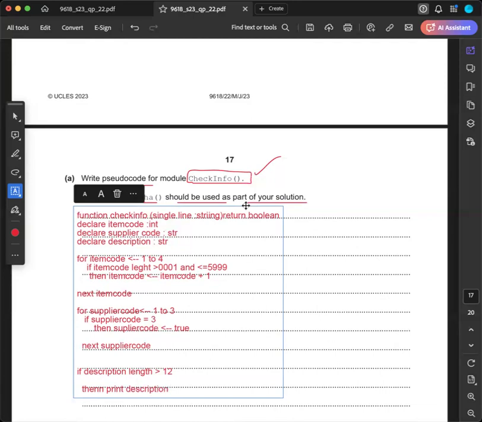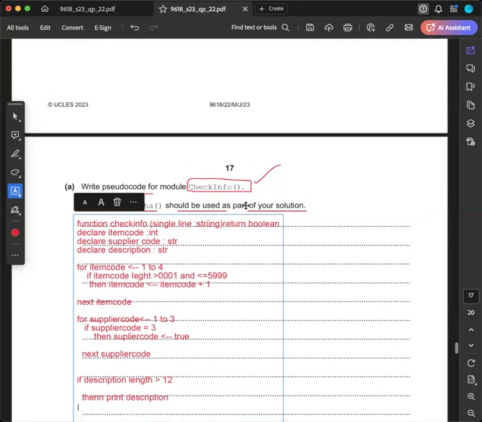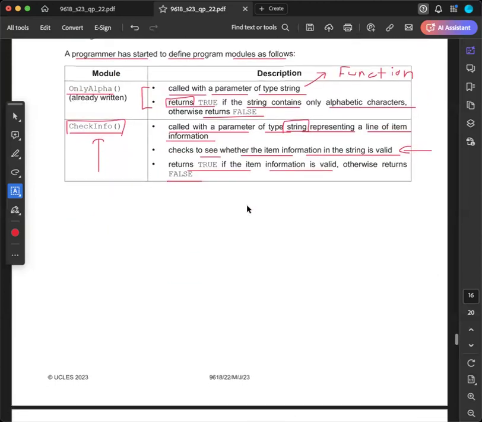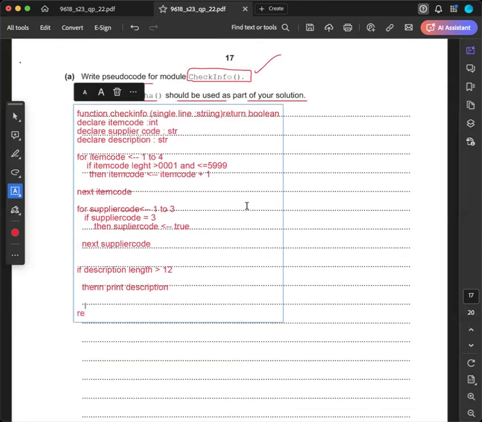Description. Then what do we have to do? Okay, so we only work on alpha. What is alpha set? Called with the parameter of type string. So it returns true if the string contains alpha. Okay, fine. So return string.